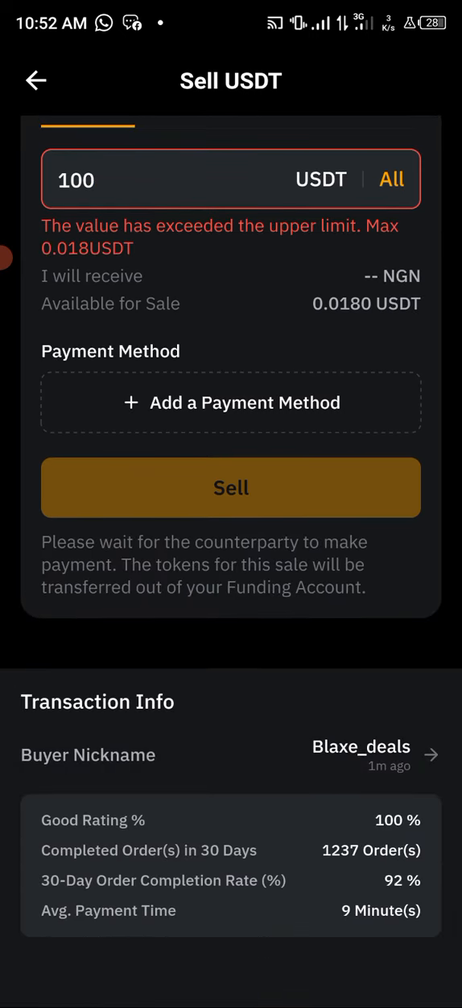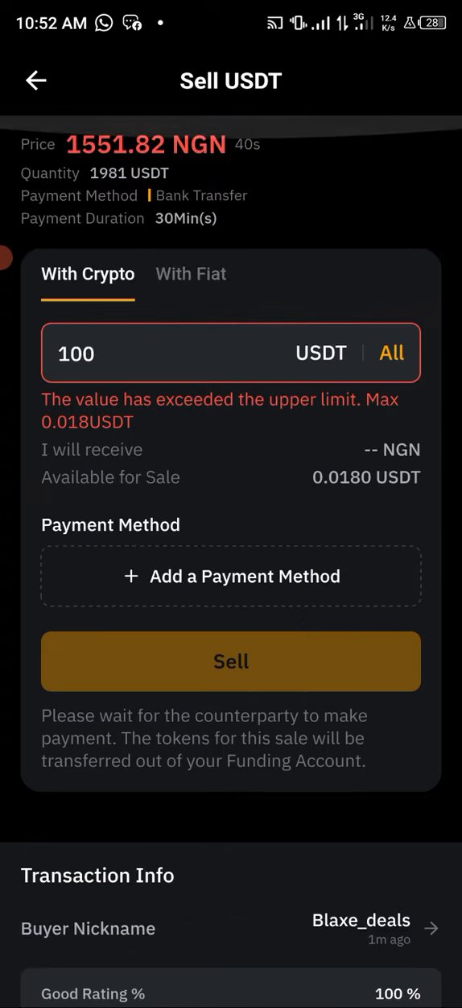Okay, so this buyer has a good rating, completed orders in 30 days. Imagine the orders he has sold. So you can sell. The payment time is 9 minutes, very fast. So this seller is good. Okay, so that is it. After that, your money will be transferred to your account and the USDT will be released to the buyer.